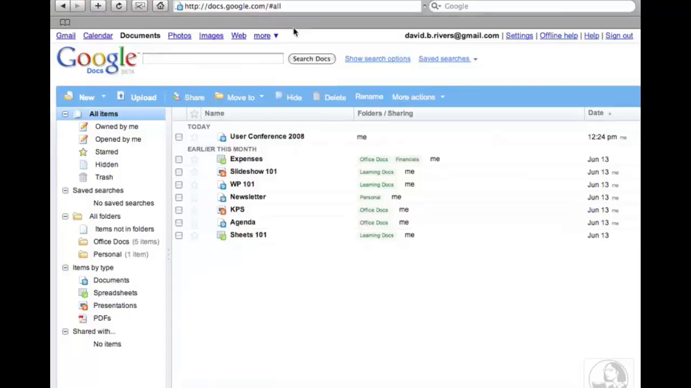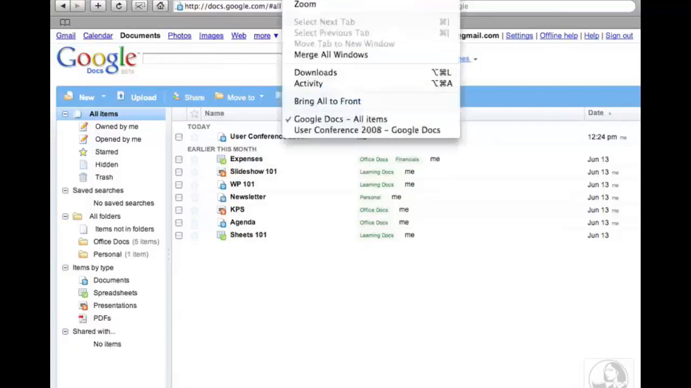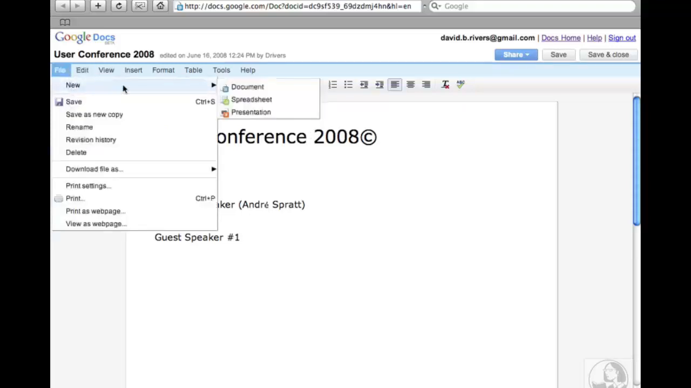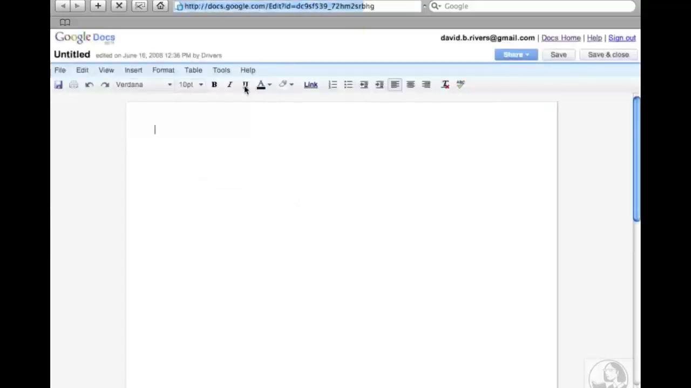I'm going to go back to the previous window, back up to the window menu and to User Conference 2008, where I continue to work on my document. Now, I'd like you, if you're following along, to go up to the File menu here, down to New, and let's create a new document. So the new document window appears. We've got nothing there. It's untitled, and you can see when it was edited. For me, it's today at this time. You'll see your own date and time up there, and your own name as the person doing the editing.